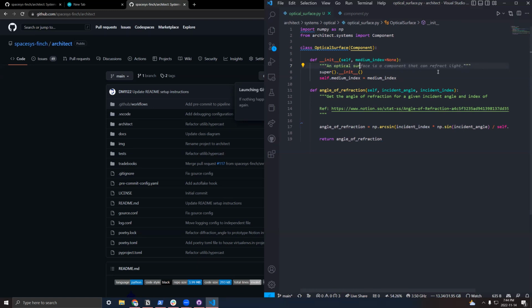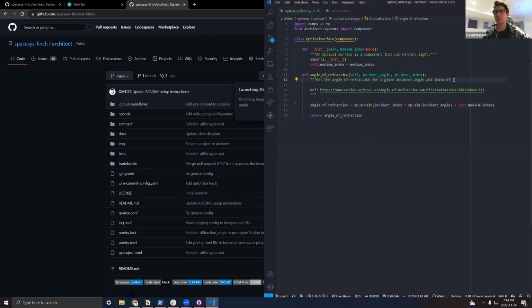Just write placeholder doc string. That can refract light. Perfect. Thank you, Copilot. Okay. Cool. Oh, this is incomplete. Get the angle of refraction for a given incident angle. Let's leave it at that. I forgot to make these nones because, sorry, they're not nones, they're required.